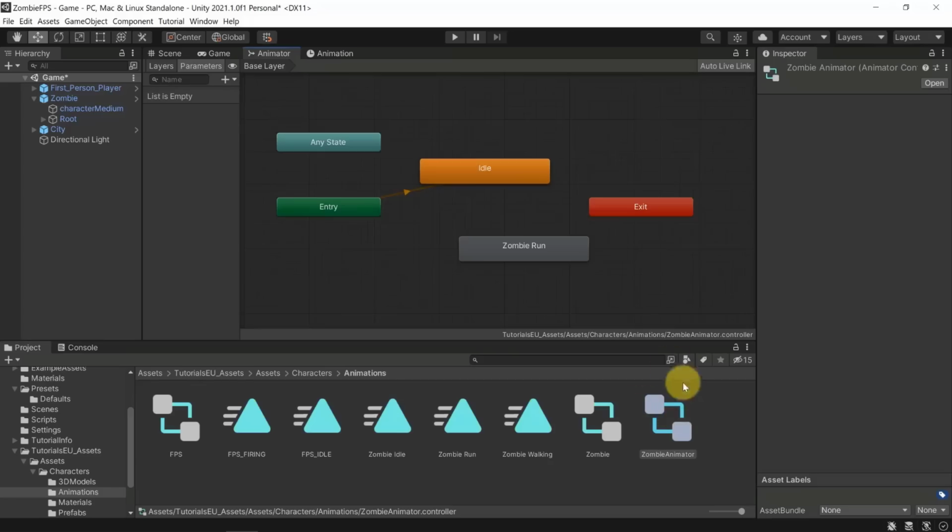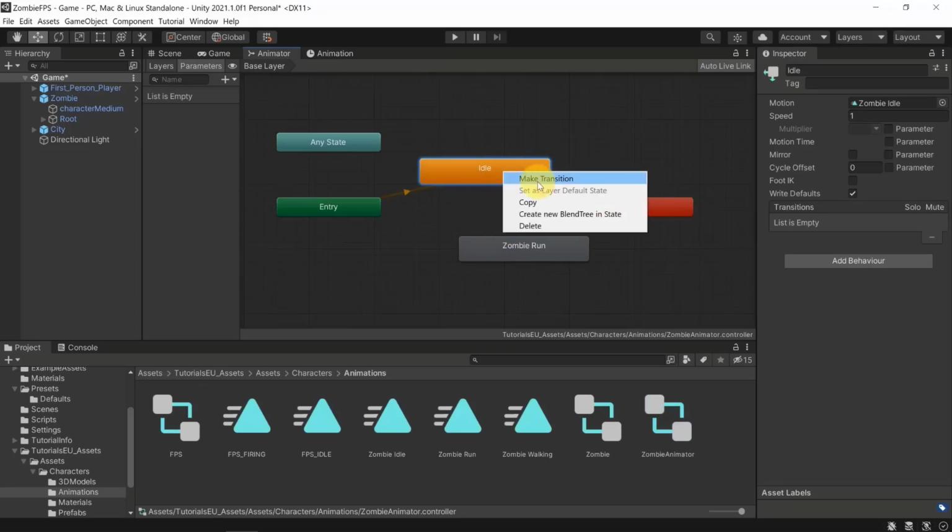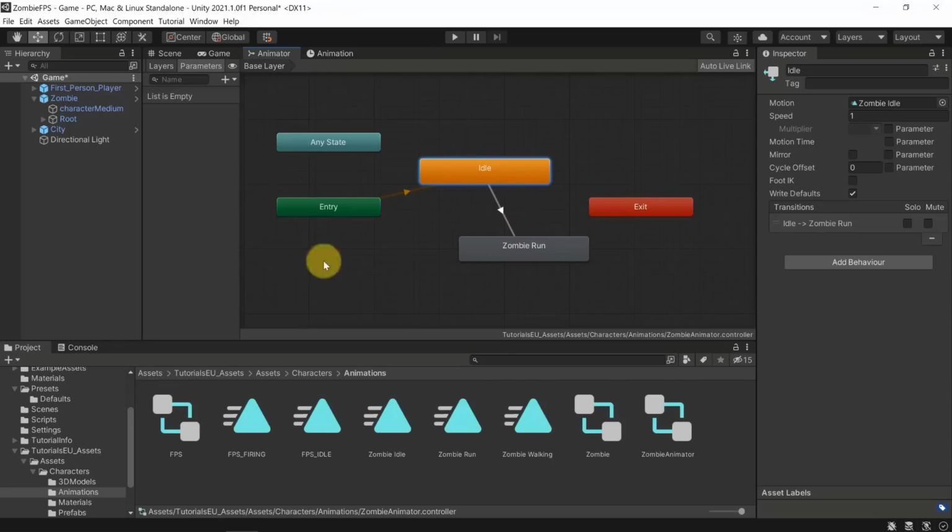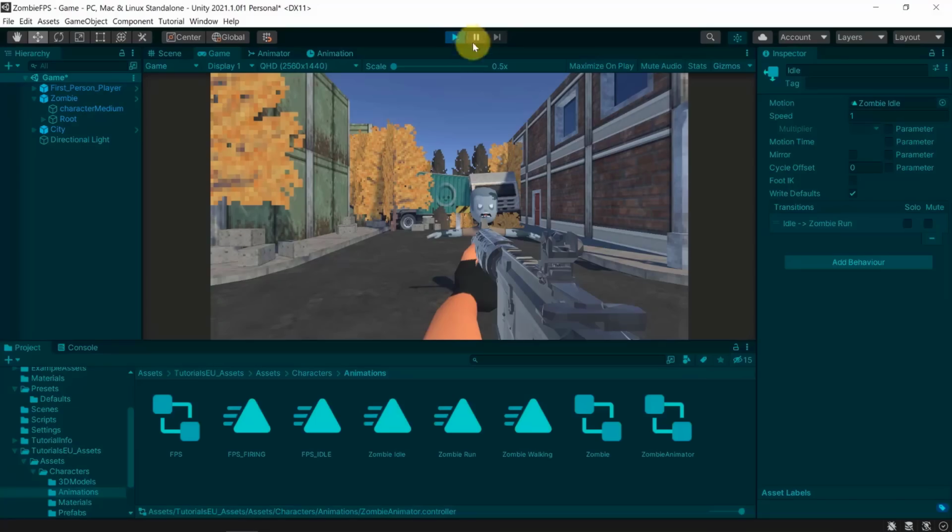In our zombie animator, what we can now do is go from the idle state to the run state. So the zombie will first be idle and then it will run. So you can right click into your idle state and make a transition to your zombie run. So what will now happen is it will go from the entry state to the idle state, where it will run the idle animation, and then it will go to the run animation. So let's quickly look at that.